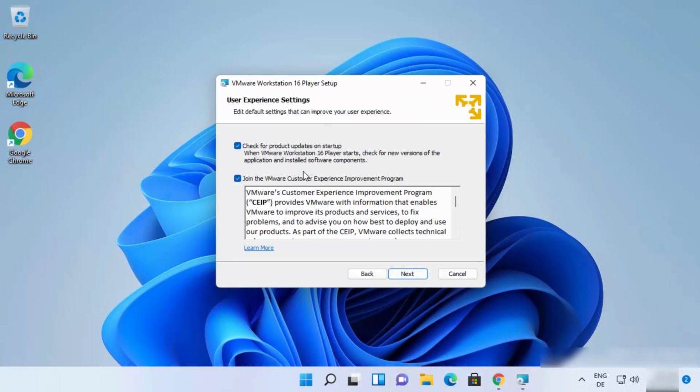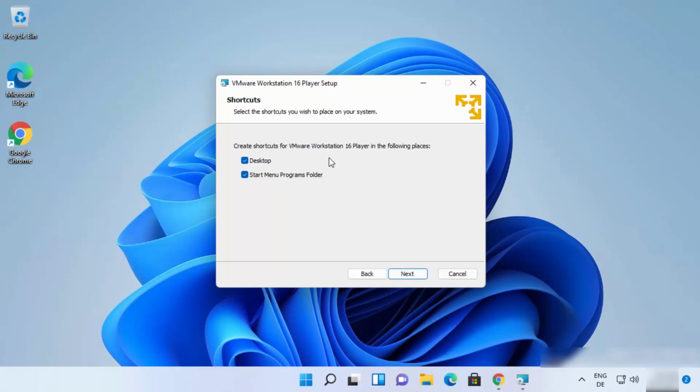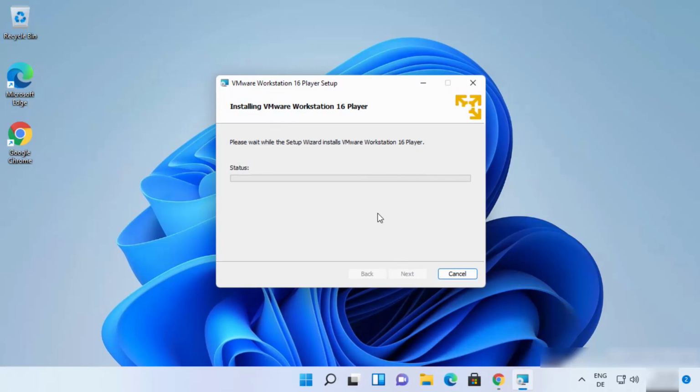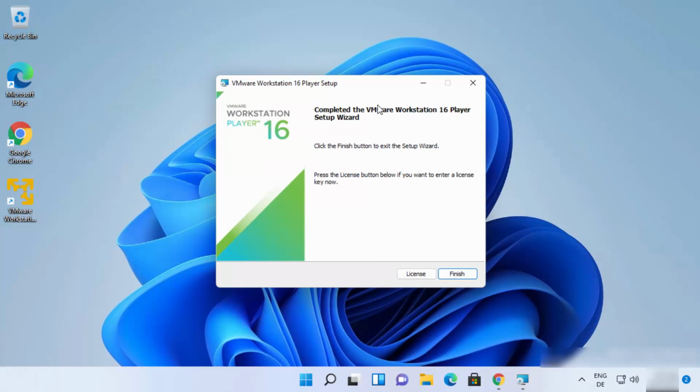And then on the next window, just leave everything as default and then click on next. Leave everything default on the next window also, and then click on next, and then click on install, which is going to start the installation process. And now I can see this shortcut is created on the desktop for VMware Workstation Player. And the process is still going on, so I will wait for some more time. And now at last you will see this window which says completed the VMware Player setup.